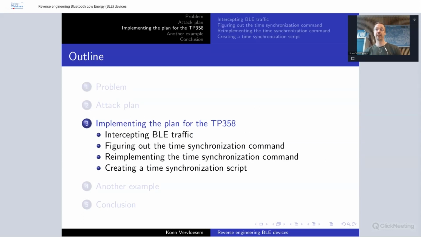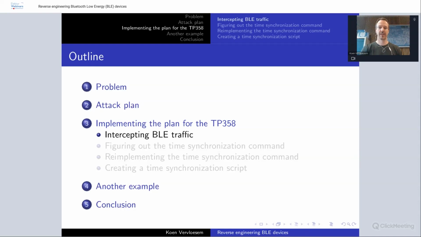I did this, and in this presentation, I show how I did this for this specific clock, the TP358 from Thermopro. It's one of several clocks of this type, some bigger, some smaller, from the same vendor, and they all support the same command. So once I figured out the time synchronization command for this clock, I was also able to synchronize the time for other clocks of the same vendor. So let's see how I implemented this plan for this clock in the next slide.